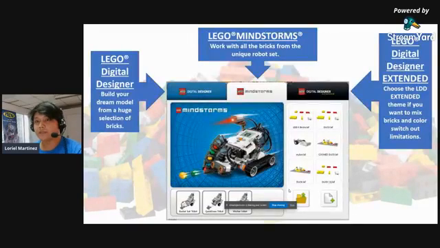Okay, so once you open the Lego Digital Designer software, this will appear: the three interfaces of the LDD. The first one is Digital Design. In Digital Design, you build your dream model from a huge selection of bricks. Usually in this section, you can build more of the WeDo robots.